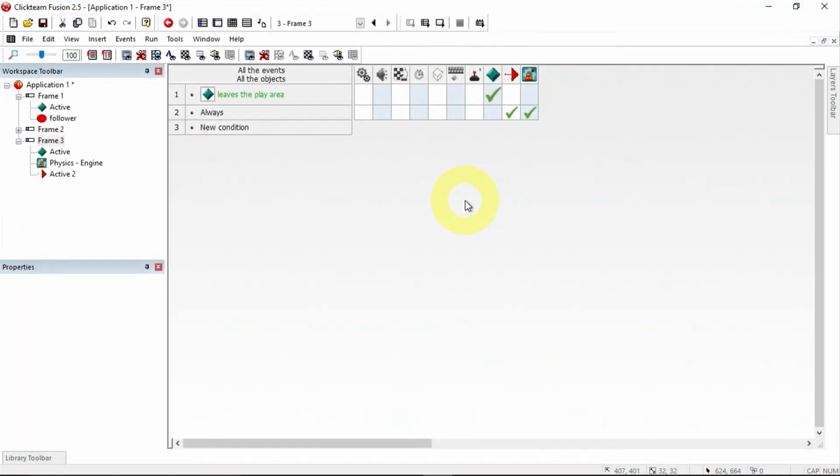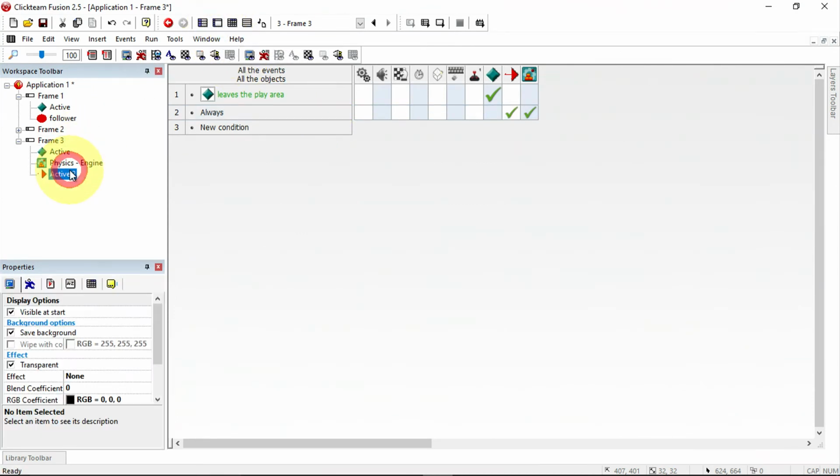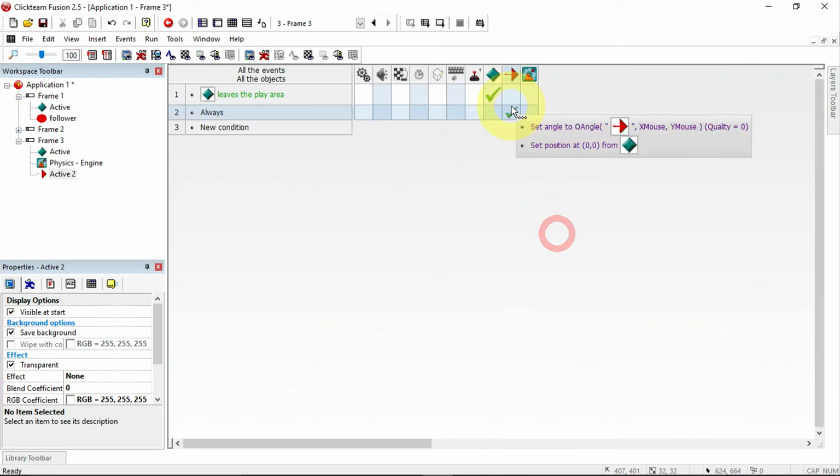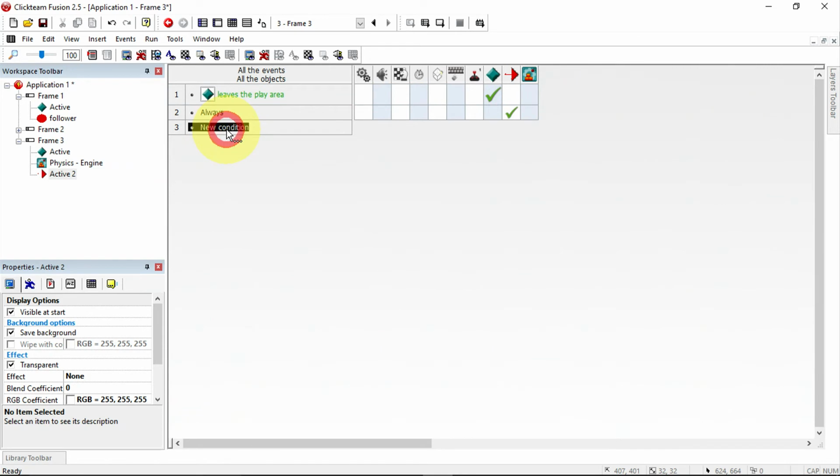Great. Now at any point, if there's something that you've created that you want to hide, you can do that in just its display options, visible at start. If you turn that off, it'll be invisible. So I'm going to leave the arrow visible at the moment, and I'm going to get rid of this always set the gravity. We're not going to do that. We're just going to always set the angle, and we're going to make a new condition.